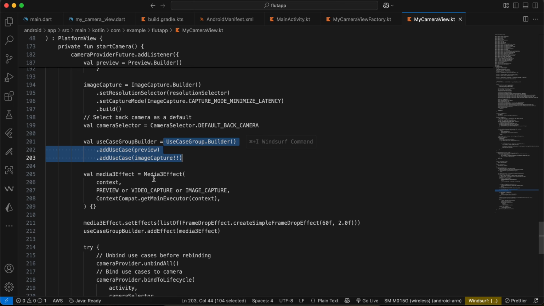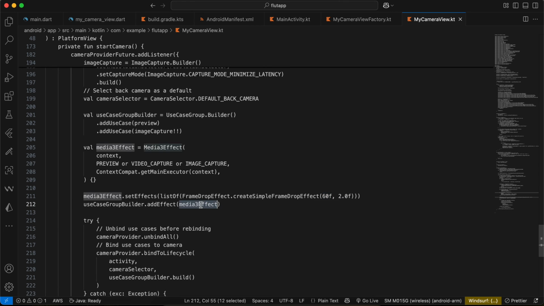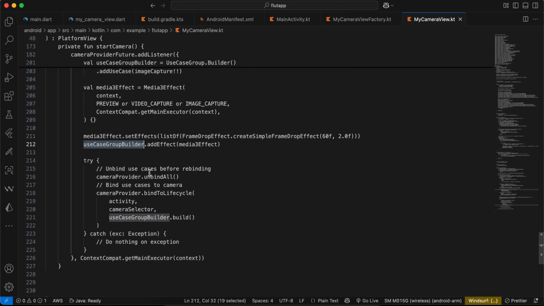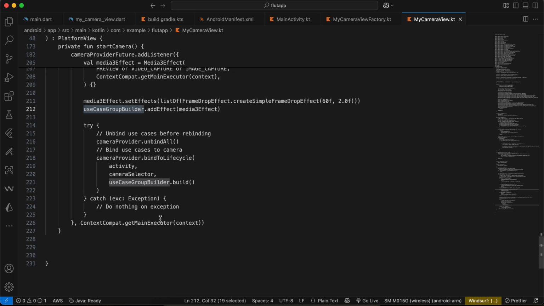Then here is our Media3 effect as well, and here we apply the frame drop effect. Now you can play around with these values. So for now I'm just using 60f and 2.0f, and then we add the Media3 effect to our use case group builder. We unbind our camera, we bind it to the life cycle, and then we just do context compat dot get main executor, passing in our context.